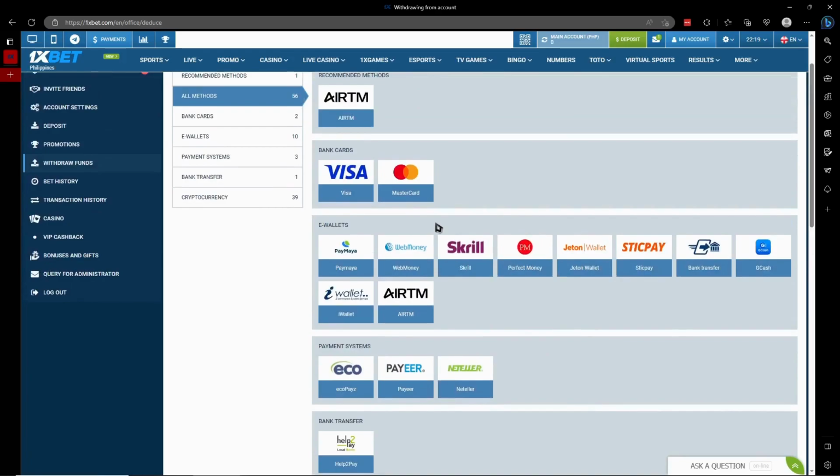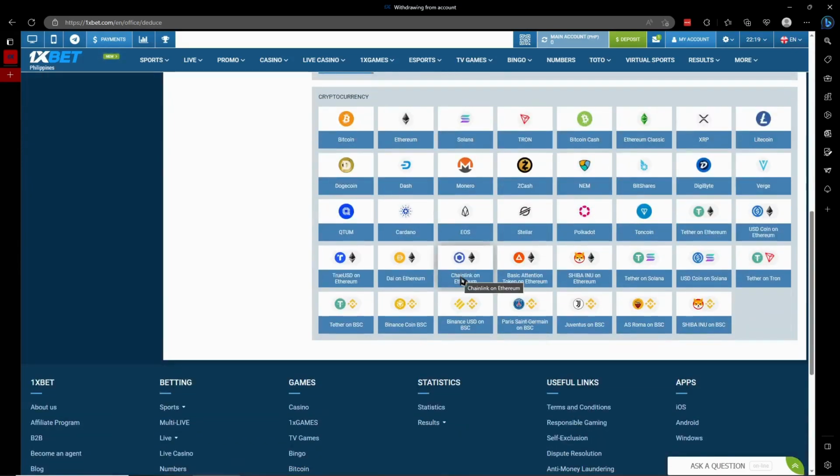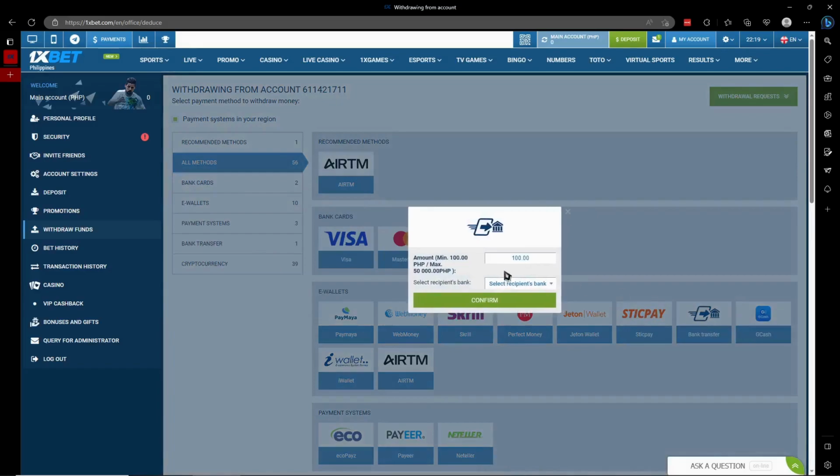So let's say for this example, all we want is to transfer the money in this account, or let's say in your account, into a bank. So we're gonna go for bank transfer. So what we're gonna do is find bank transfer right here, and here it is right here. We'll want to click on it, and as you can see, it has a minimum amount that you need to withdraw. So you must have the minimum balance in your account so you will be able to withdraw. And it is just 100 Philippine pesos, which is equivalent to $1 US. So as long as you have that, you can withdraw your money right here.